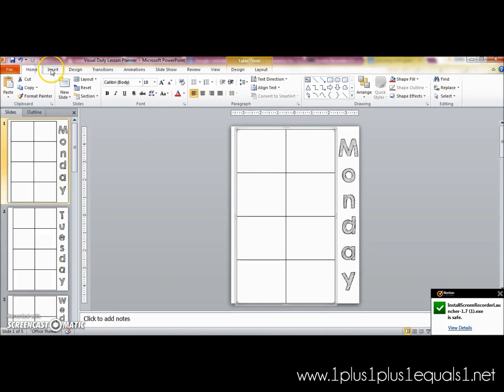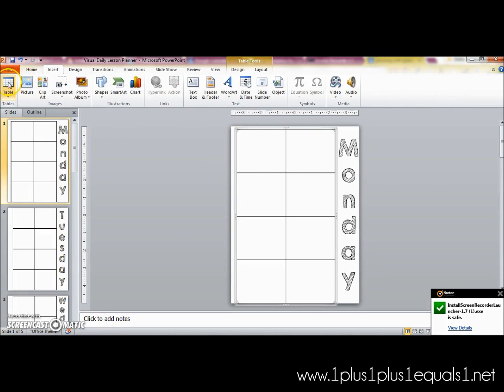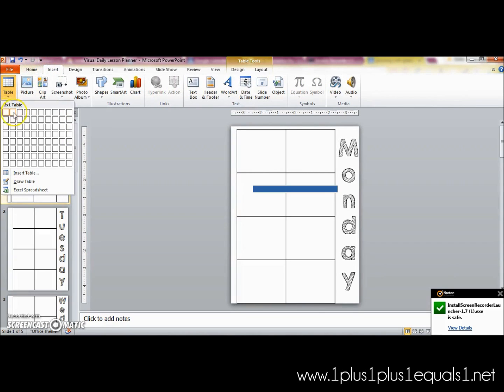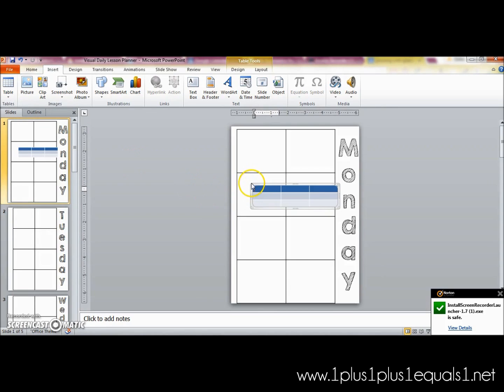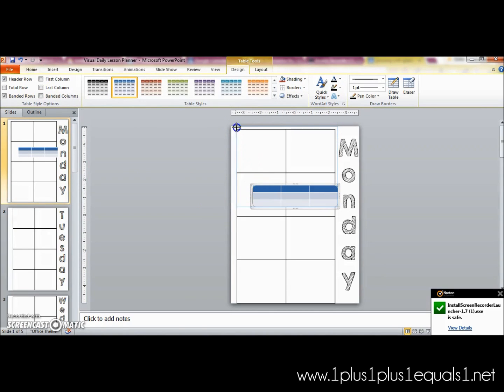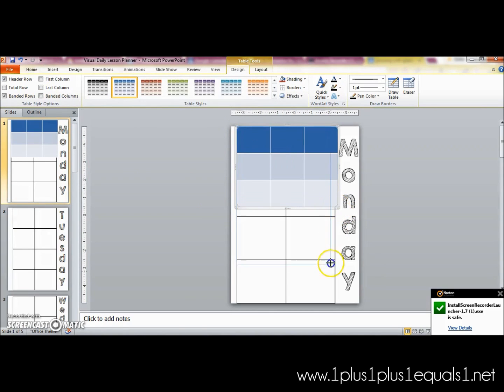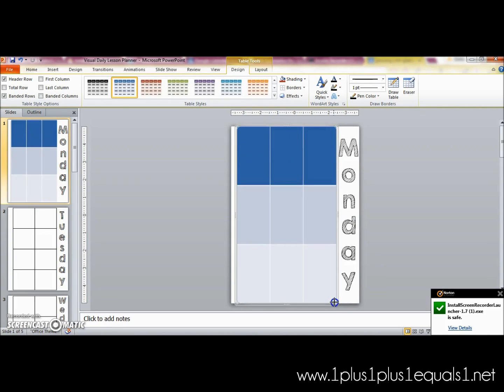So you're going to go, here's home, you're going to go to insert. You're going to click table. For this one, you can see I have four. So let's say you wanted nine. So you're going to insert that. You're going to drag the corner, get it to the size that you want it. So let's just say I want it like this.